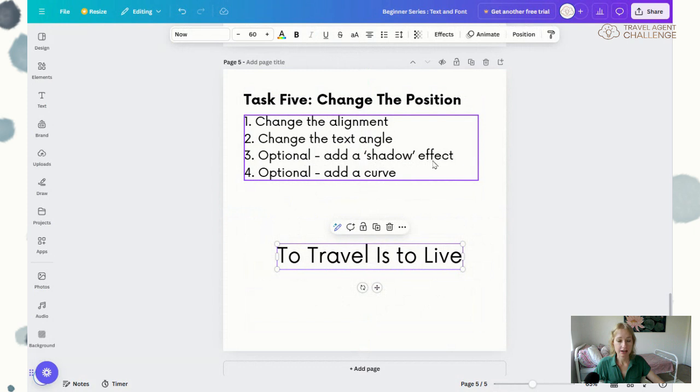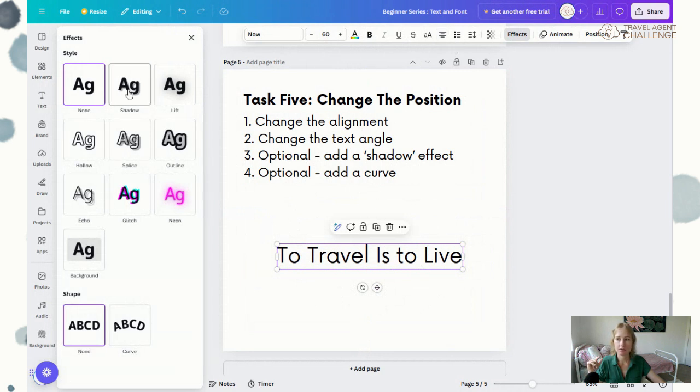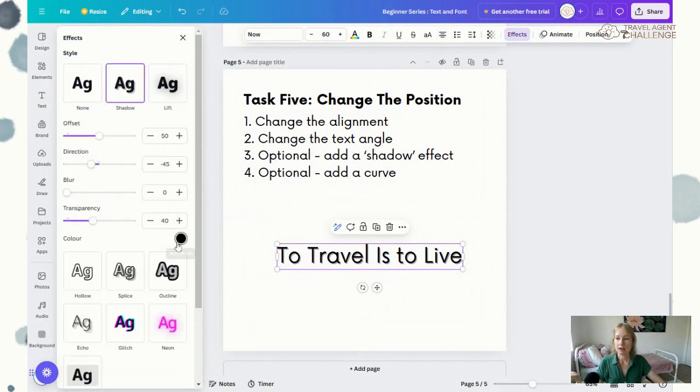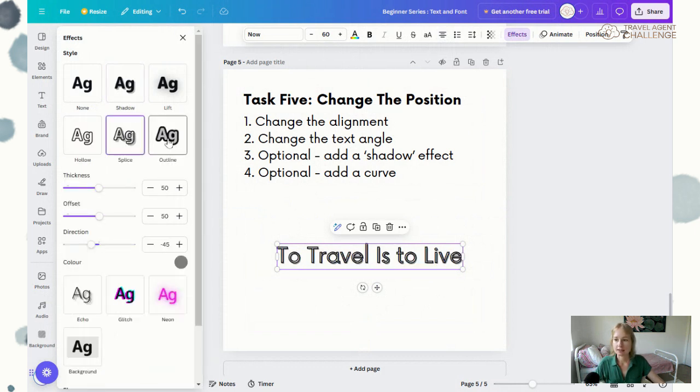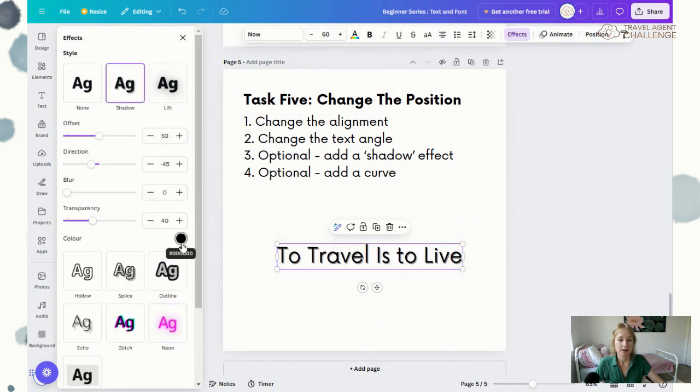Now, the option of adding a shadow effect. Effects are, again, something that you're probably used to in Microsoft Word, and they're up the top. We've got spacing, transparency, and effects. If we click on effects, it'll open up on the side and give you all of the different effects. So we've got shadow, and you've got all of the options down in your sidebar as to what the level of the effect is, including the color. What else have we got? Hollow, splice, outline, neon. There's a whole bunch of fun ones that you can have a play around with, but the shadow effect is this one.